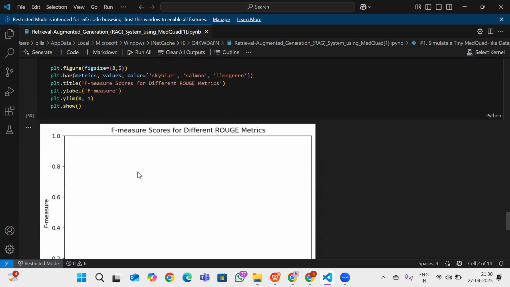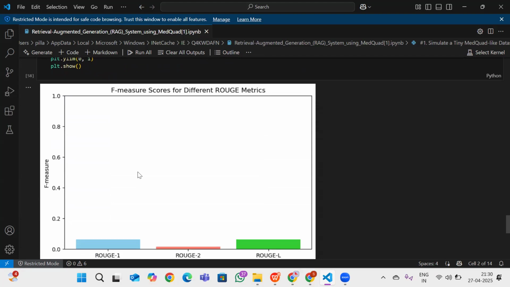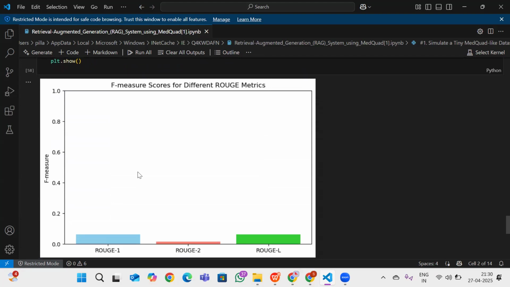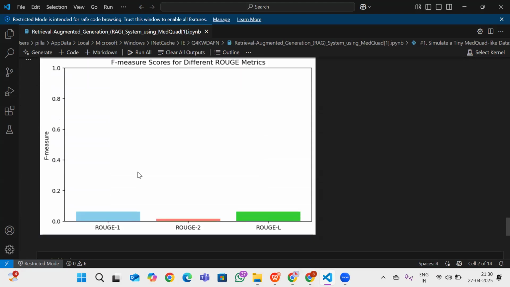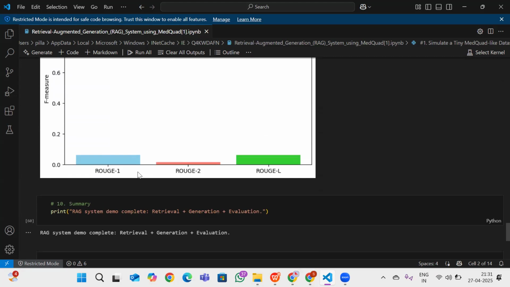This is the final output which we have obtained, like the F-measure scores for different ROUGE metrics: ROUGE-1, ROUGE-2, and ROUGE-L. Up to ROUGE-L, we have gotten the measures. And this is the code which we have implemented, and the final summary is that the RAG system demo completes by using the retrieval, generation, and evaluation.